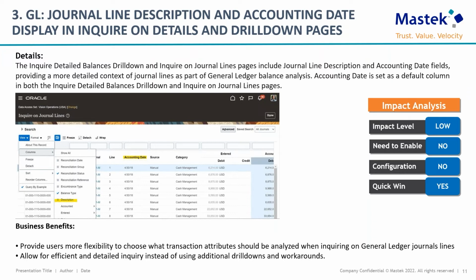We have many of our client organizations coming to us as well, saying that we need to see the descriptions of journal lines on the front end itself. So now that's possible via Oracle functionality itself, and it can be easily made visible with the column view. The business benefits of this change would be that users will have more flexibility to see what transaction attributes are analyzed, and what information they are seeing on the screen should make much more sense without going into the details.